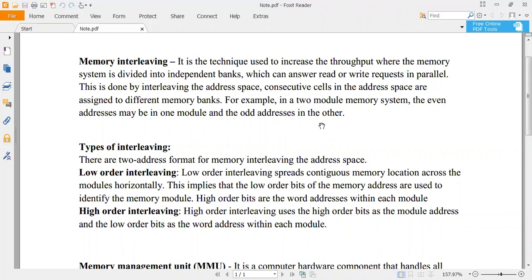The first one, memory interleaving. Memory interleaving means we divide the memory into a number of modules. We divide the complete memory into a number of modules. Why? There is a certain use for that. It is a technique to increase the throughput.